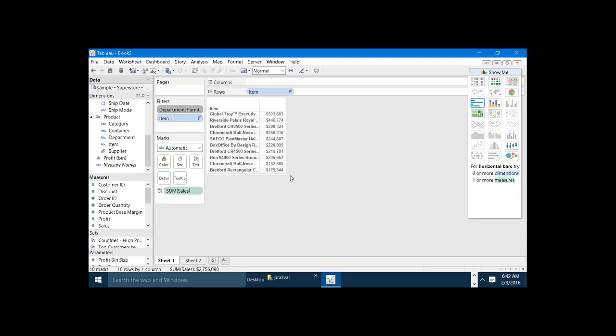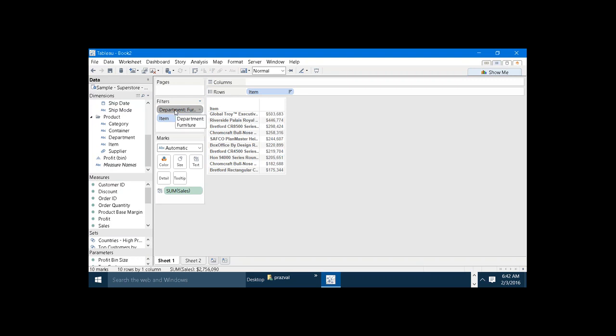Here one more thing is, the context filters always appear at the top of the filter shelf. Let's say, for example, if you want to place a normal filter on the top of the context filter, Tableau won't accept it. Here I'm placing the item on the top of the department. It is not moving, as the normal filter is depending on the context filter. We cannot place the normal filter above the context filter.